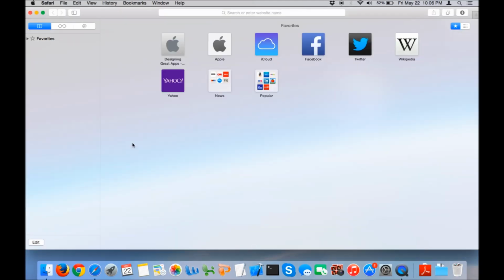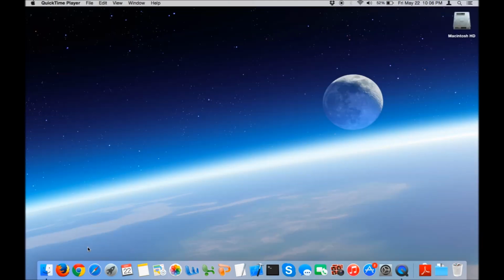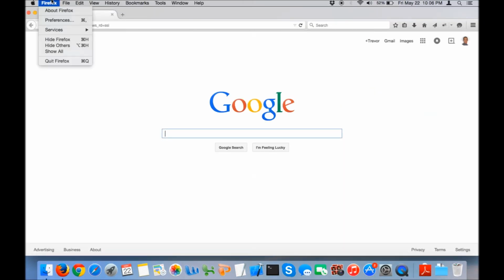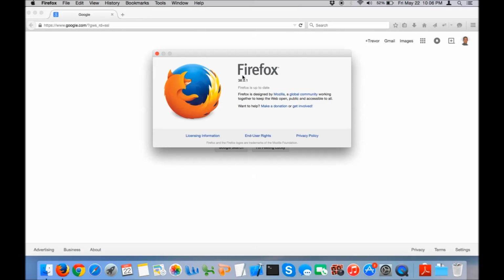Now, if you want to do this with other browsers such as Firefox and Google Chrome, we're going to follow a similar pattern that we did on the PC, but a little different. So we're going to go ahead and click on the Firefox icon. I'm going to go up to Firefox, About Firefox, and in there you're going to notice that it says my Firefox is up to date, 38.0.1. Okay, that's great. That's how you update it. If there were any updates, I'd have a button here that would tell me to update Firefox.